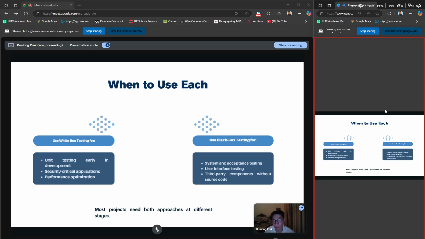So when do we use each of them? We use white box testing for unit testing early in development. It's also for security purposes. And the third one is that it makes the performance of the code base optimized. And for black box testing, we use it for system and acceptance testing. It's also for user interface testing, and also for third-party components without source code. And most projects need both approaches at different stages.